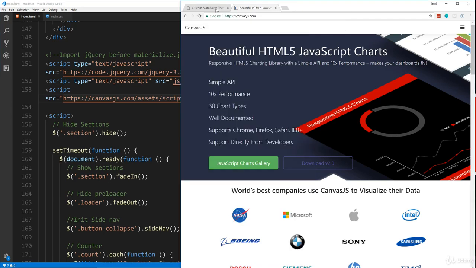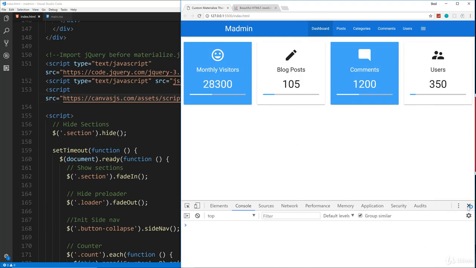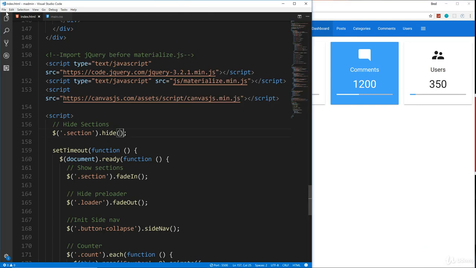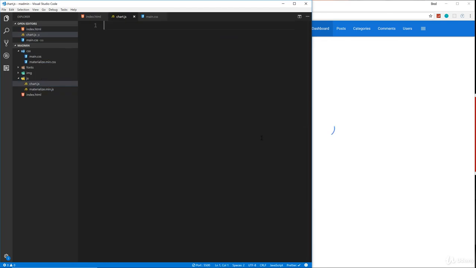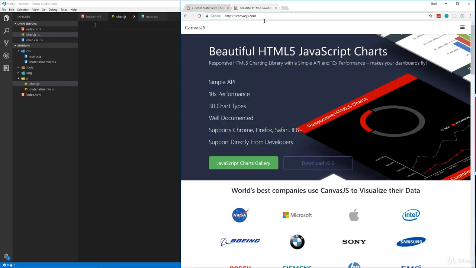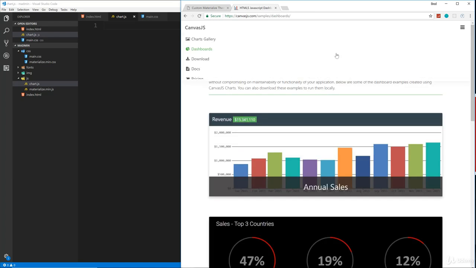Let's save it and make sure we have no errors in the console. If we hit F12, all right, so that should be working. Now we're going to create a file in our JS folder called chart.js. Okay, and this is where we're going to put our chart data. Again, if you're really interested in Canvas.js, I'd suggest looking at the documentation. It's pretty good.